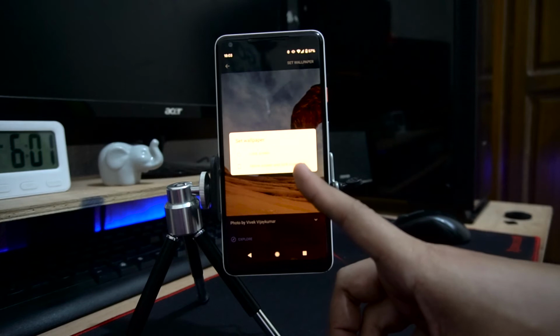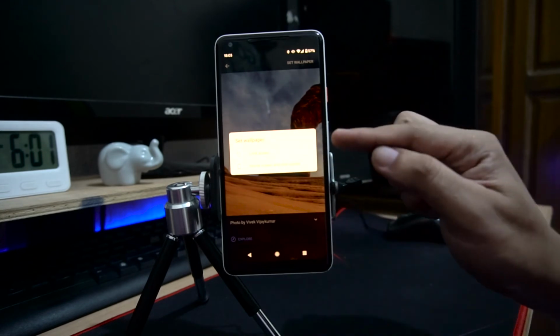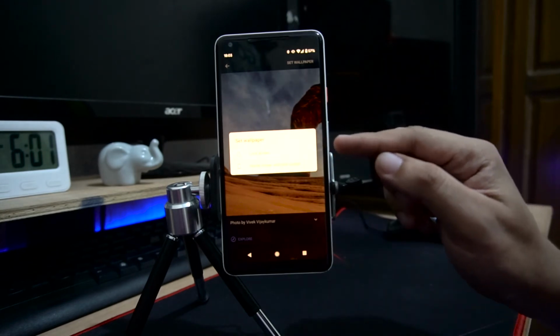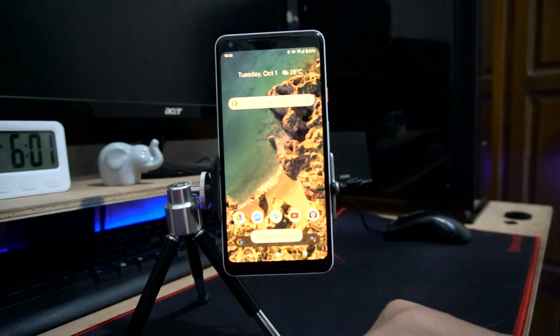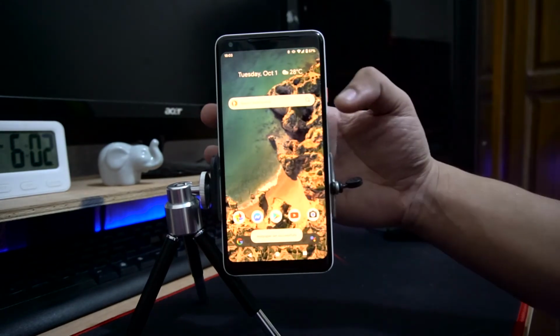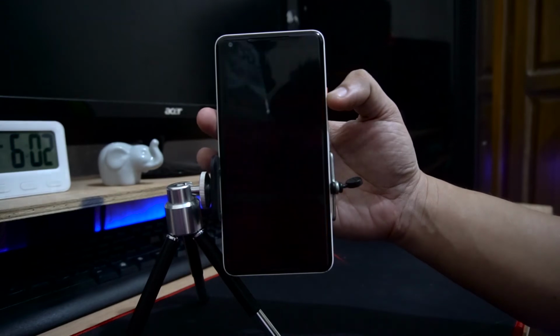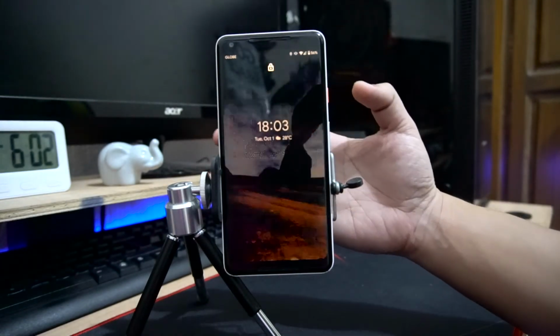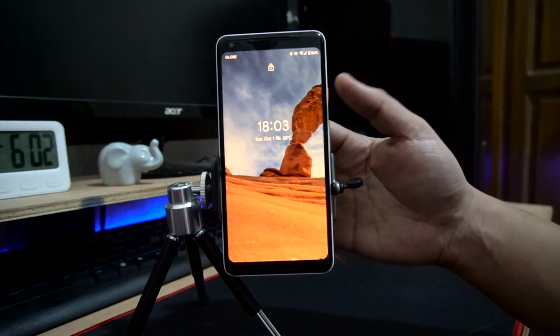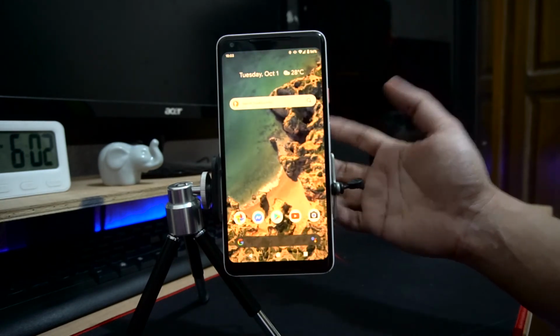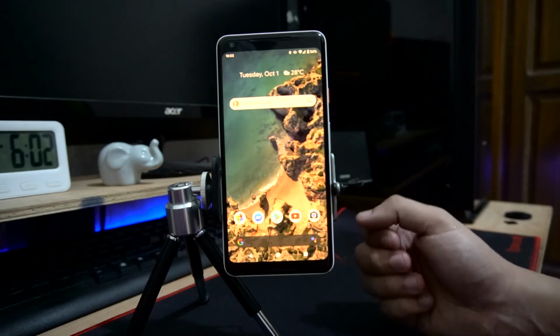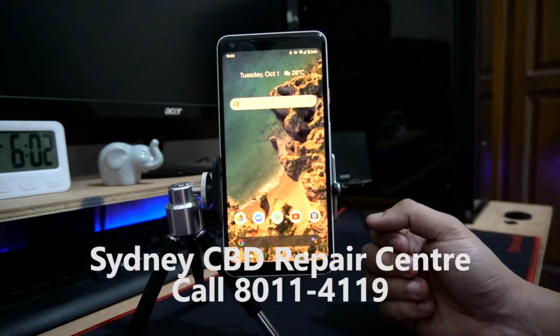Home screen is when you unlock your phone, you have your home screen, and if you want to apply it only to the lock screen, then you can just simply tap lock screen. So when you lock your phone, there you go, and then your home screen will have a different wallpaper. So that's it. It's that simple.